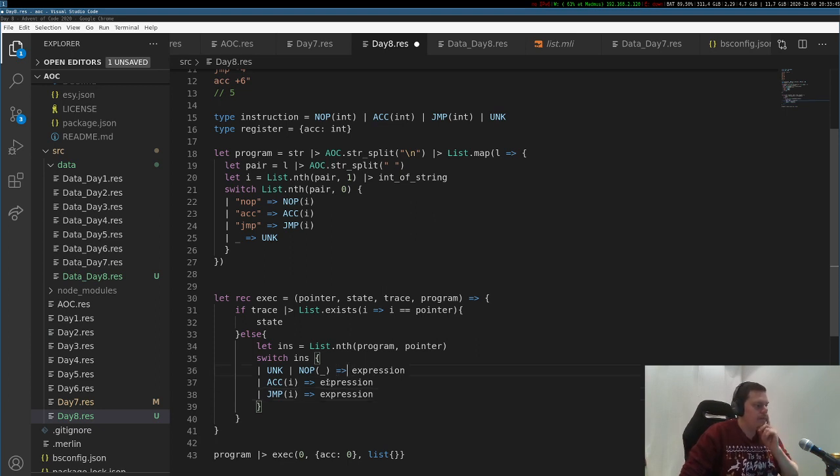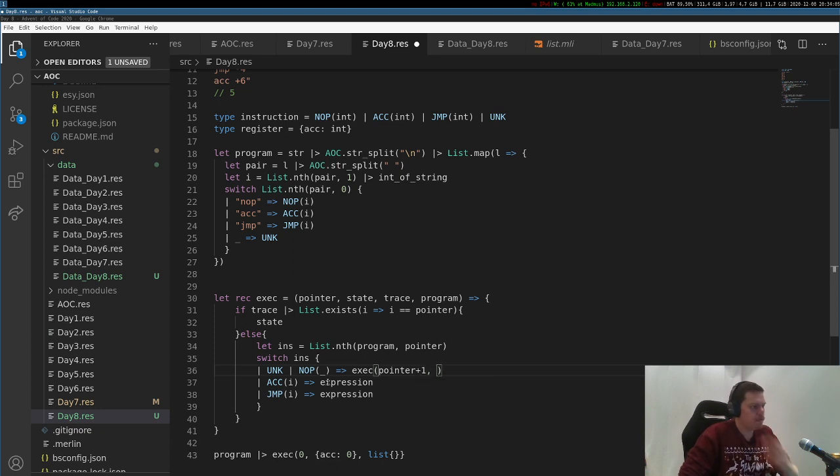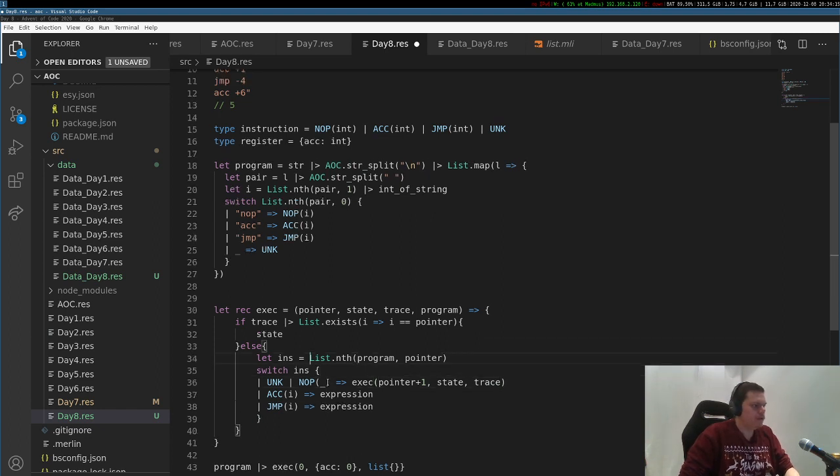So what happens in noop? In noop, we do nothing and we just execute the next stage of this program. So that would be exec, and our pointer we would increment by 1, so we move on to the next row. Our state remains the same. Our trace, we definitely want to add the pointer into our trace.